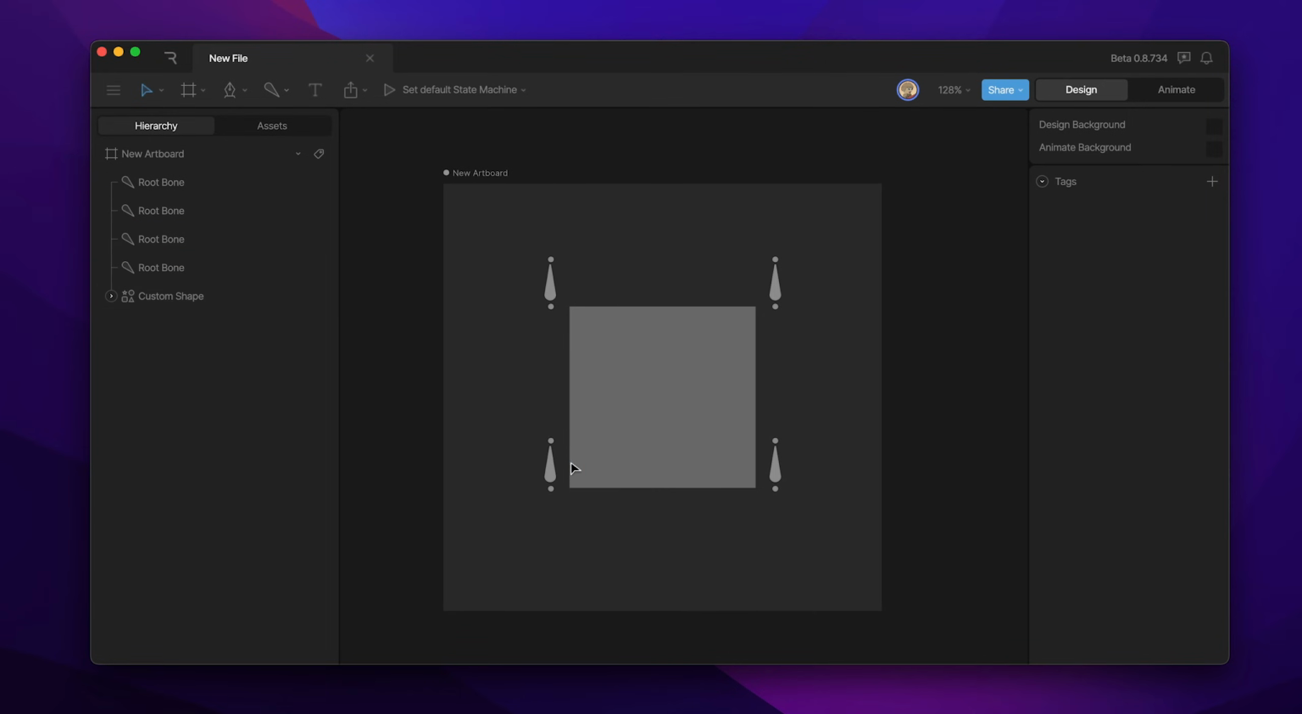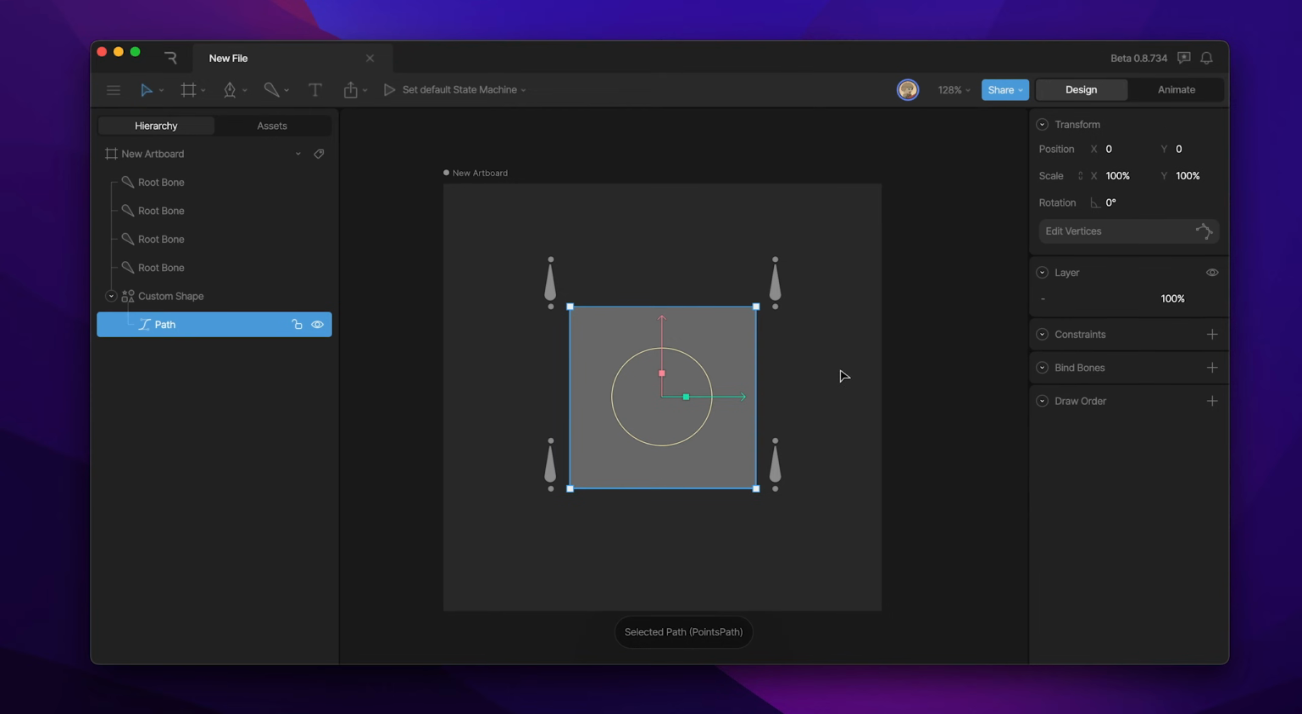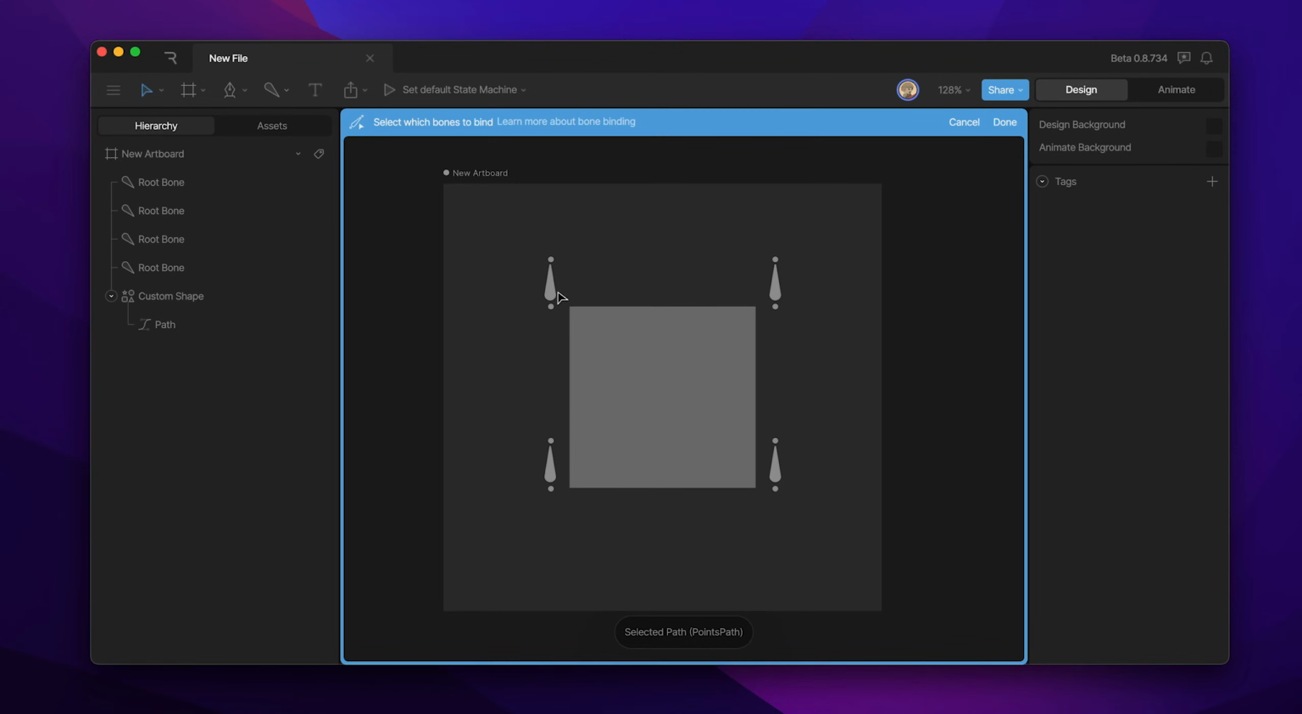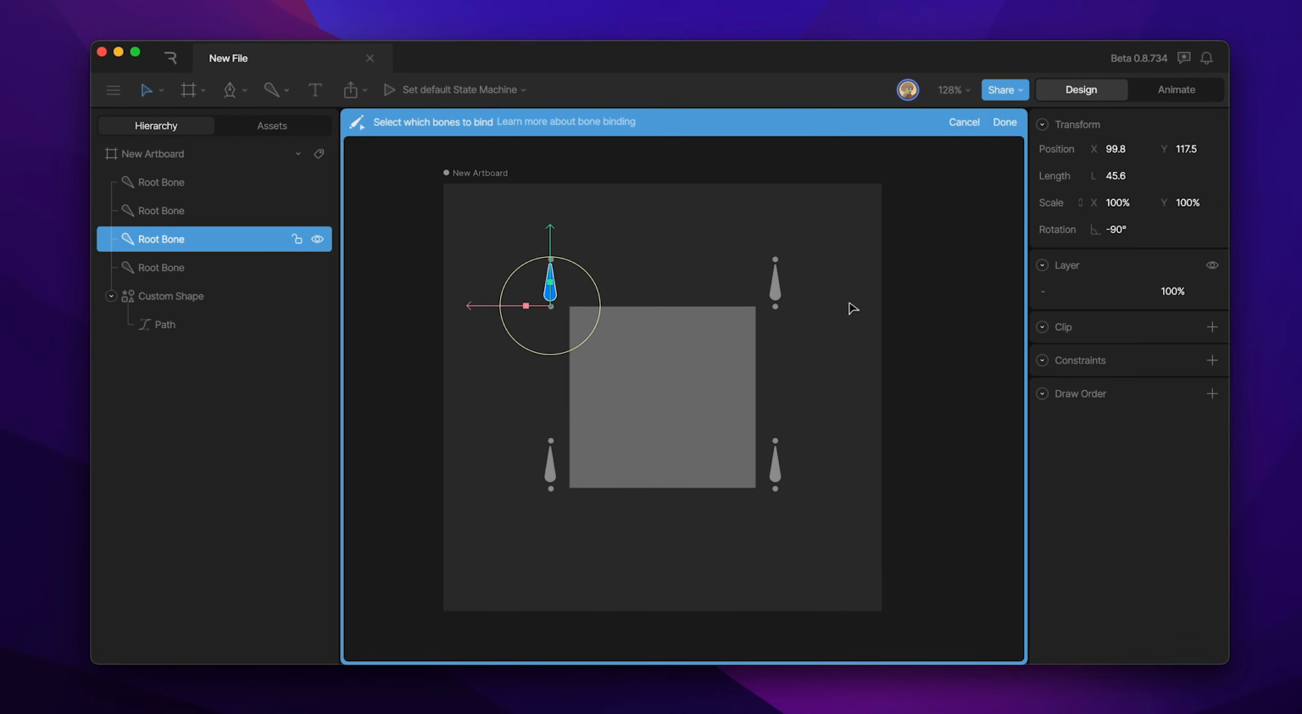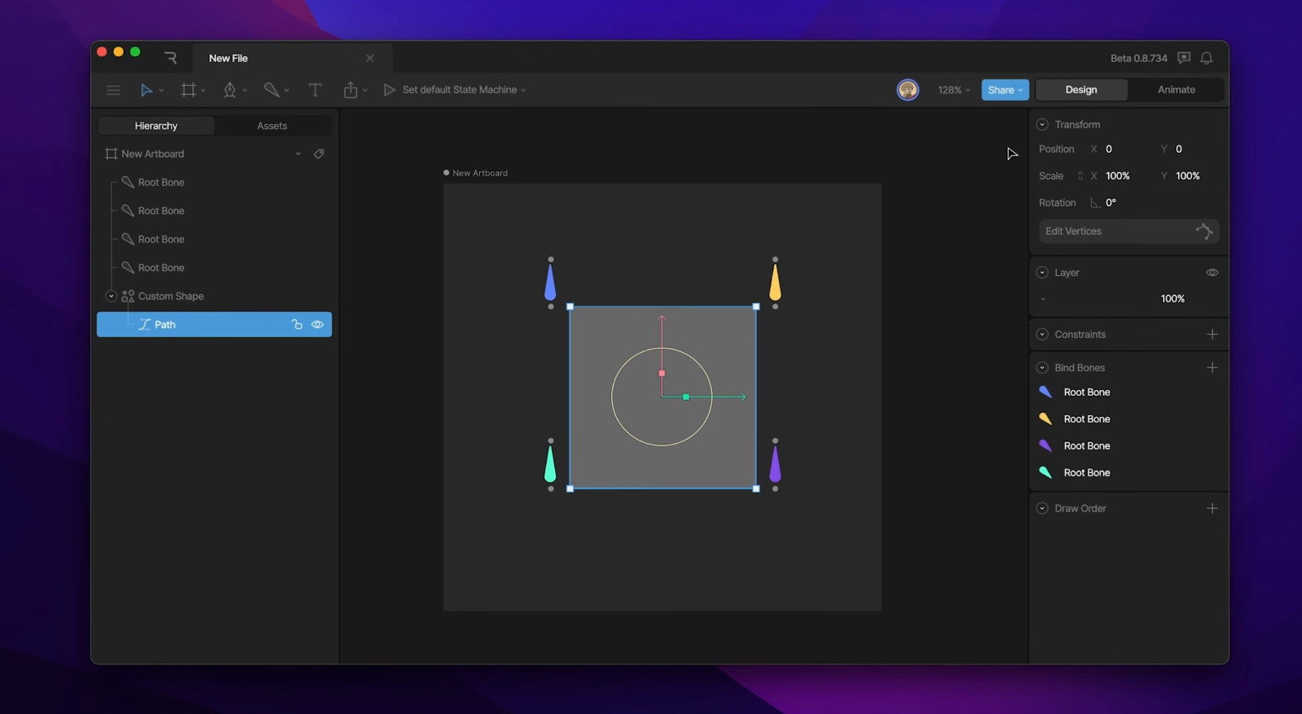In this example, we have four different bones, none of which are a part of the same bone chain. The fact that they aren't a part of the same bone chain isn't gonna change the process in the slightest. So let's repeat the process as we did before. We'll select the path layer, hit the bind bones option, hold shift, select our different bones, and then hit done. Once again, let's enter edit vertices mode.